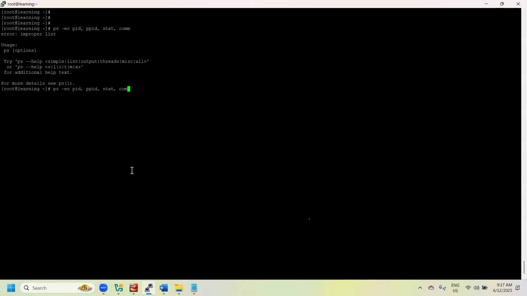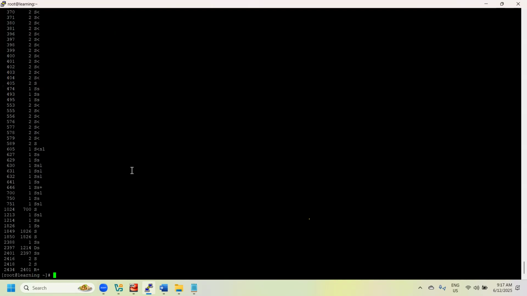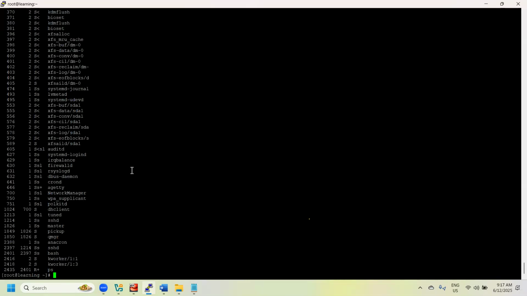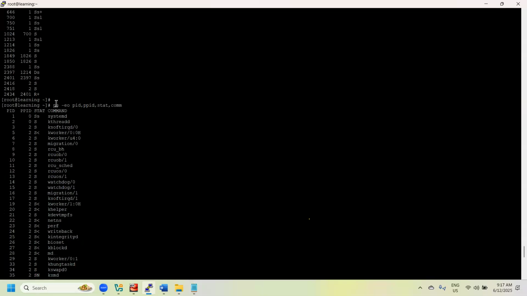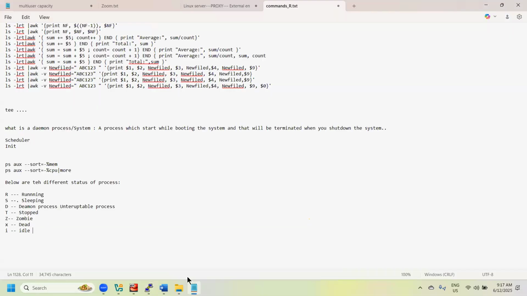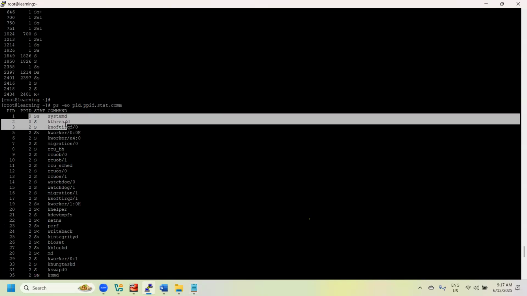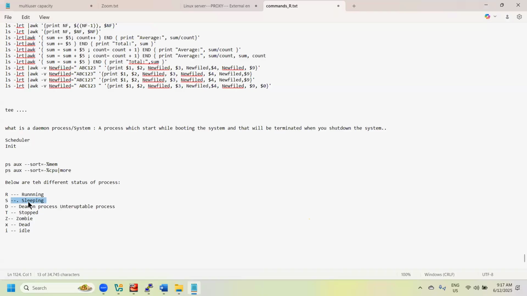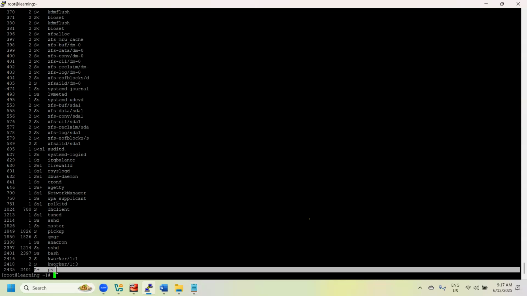For example, let's use this. So we are able to get the process statuses, and what the command is, all those details. What is the meaning of S? S means sleeping, so all of these are sleeping. And we also have R. R means running. R+ means just now we ran a process, so R+ means running.